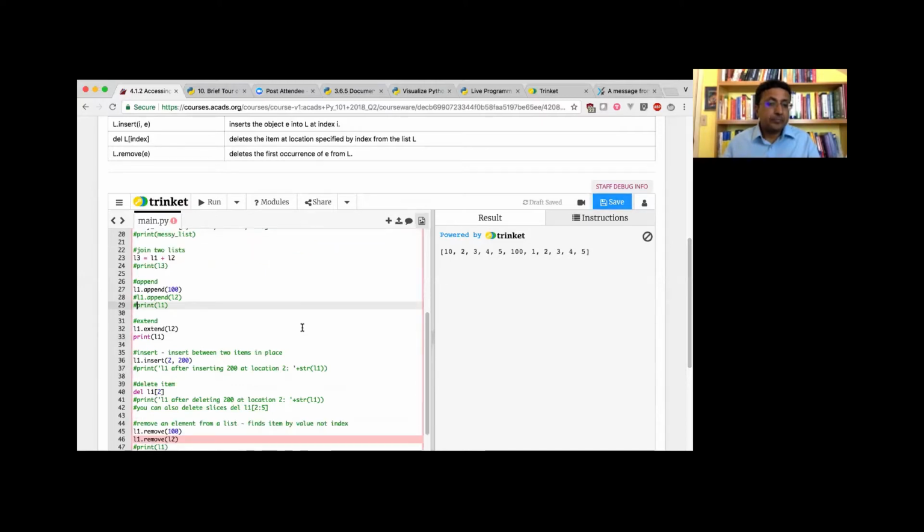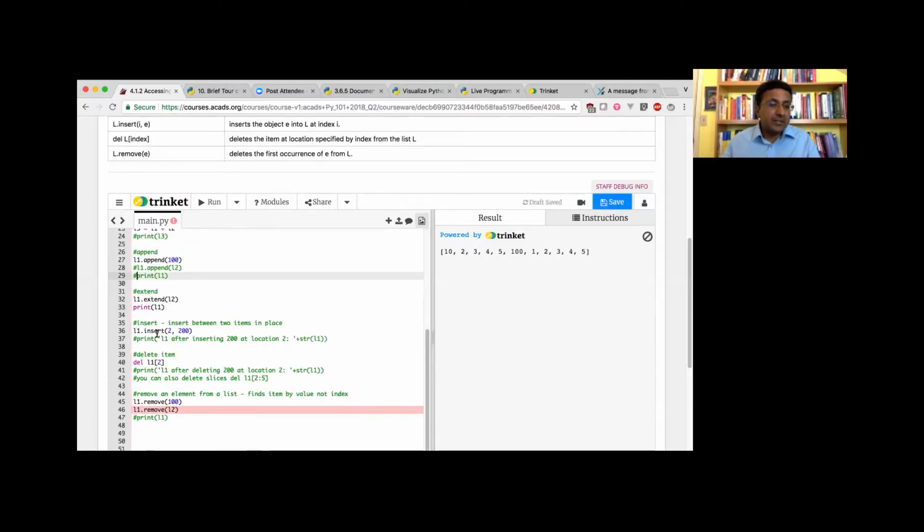Okay. After extend, there is insert. So again, it's a little tedious. I don't need you to memorize this. Just want to cover some important operations. Good to know what we can do to a list, right?